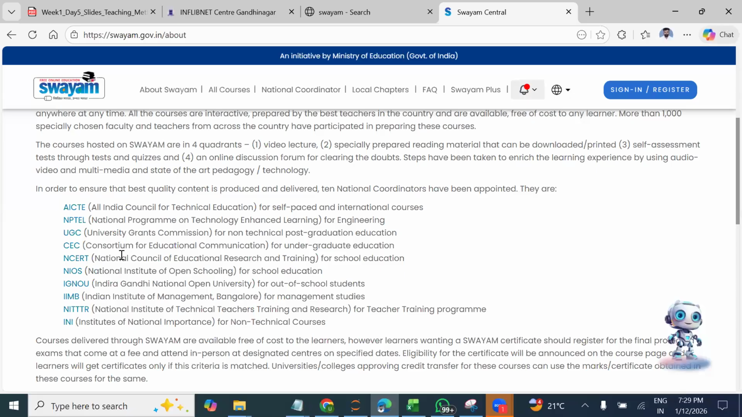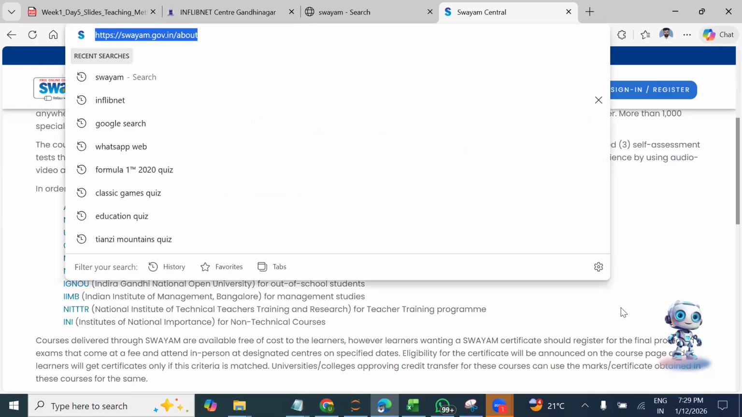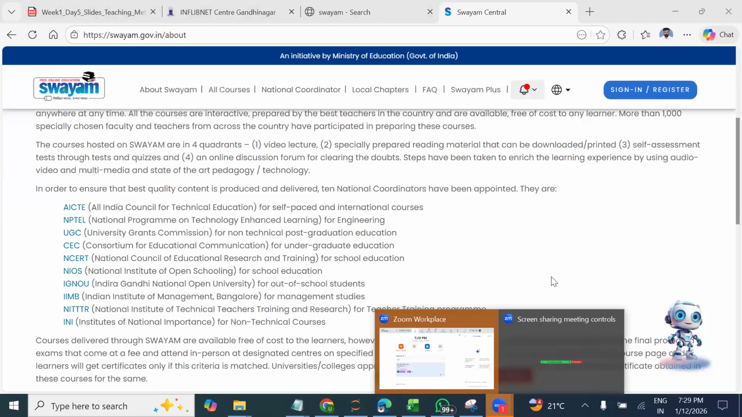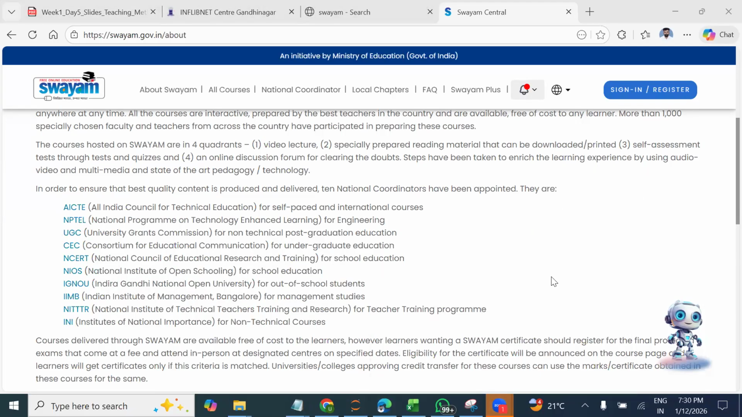So now you can see these are the next, after AICTE we have already discussed. I'll just share this with you so that you can make a note of it, right? Let me see where, yeah, I'll just put it.